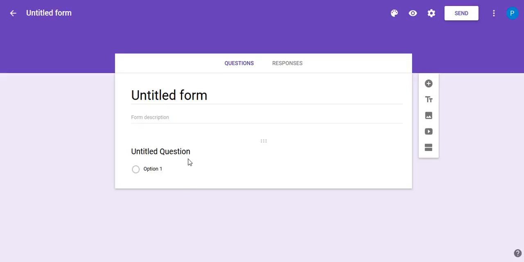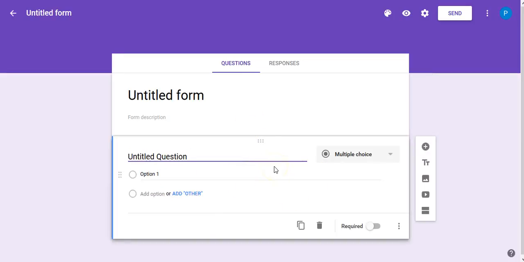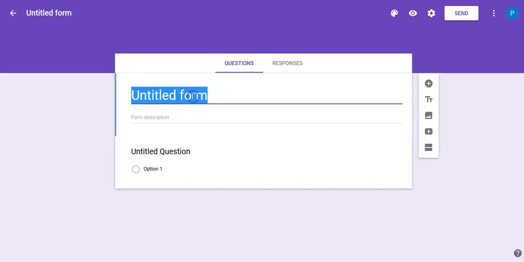I am automatically taken directly to this particular place. A blank form has been opened to me. So I need to add questions now. So let us give a name to this particular form. So let me say it is a quiz on LibreOffice.